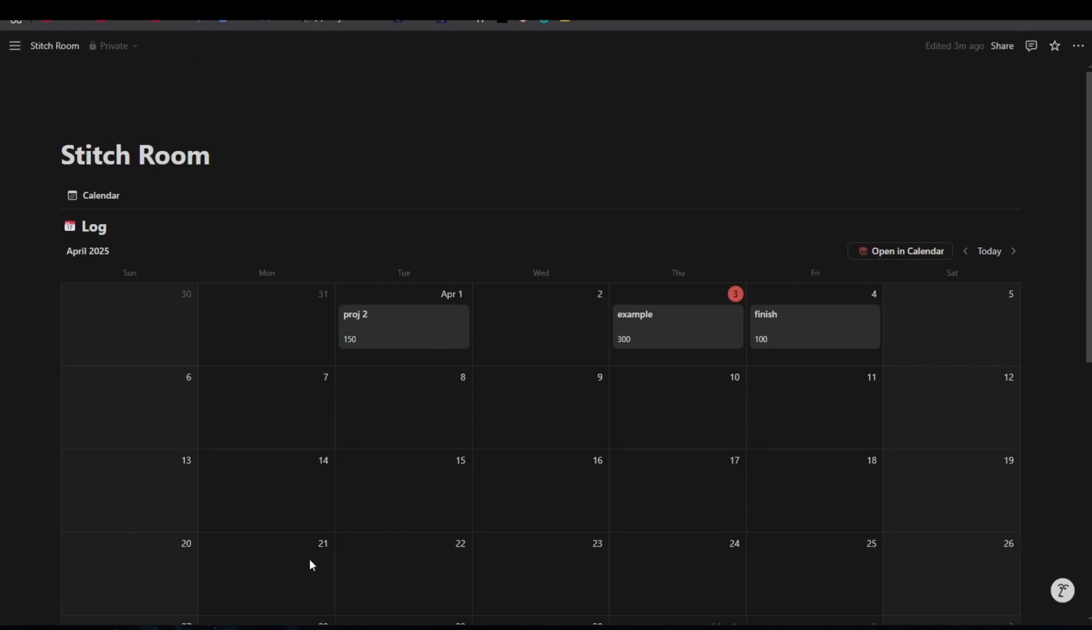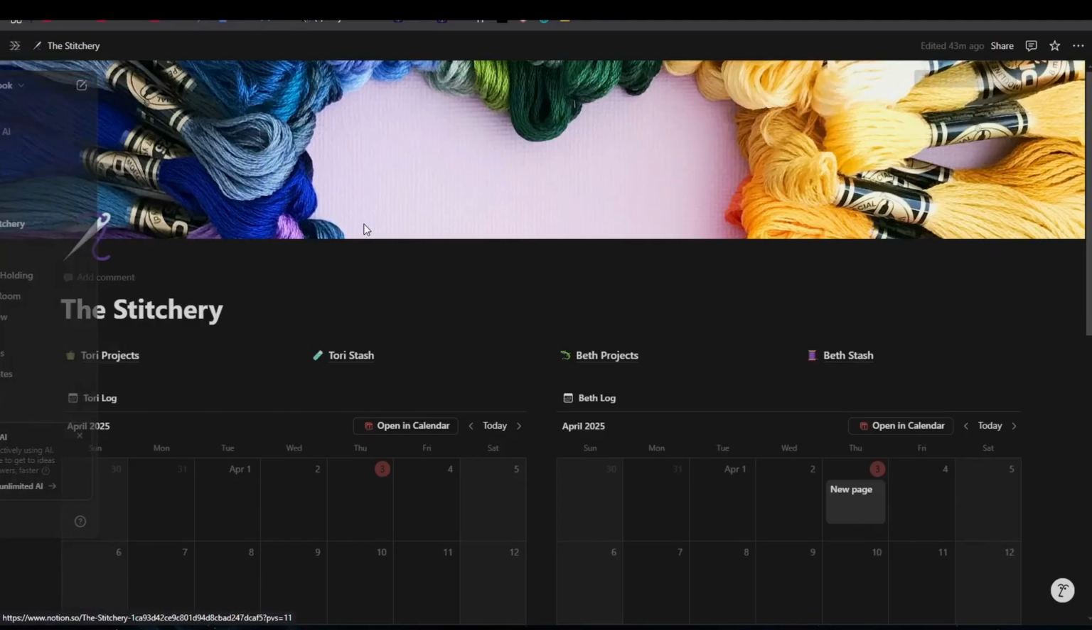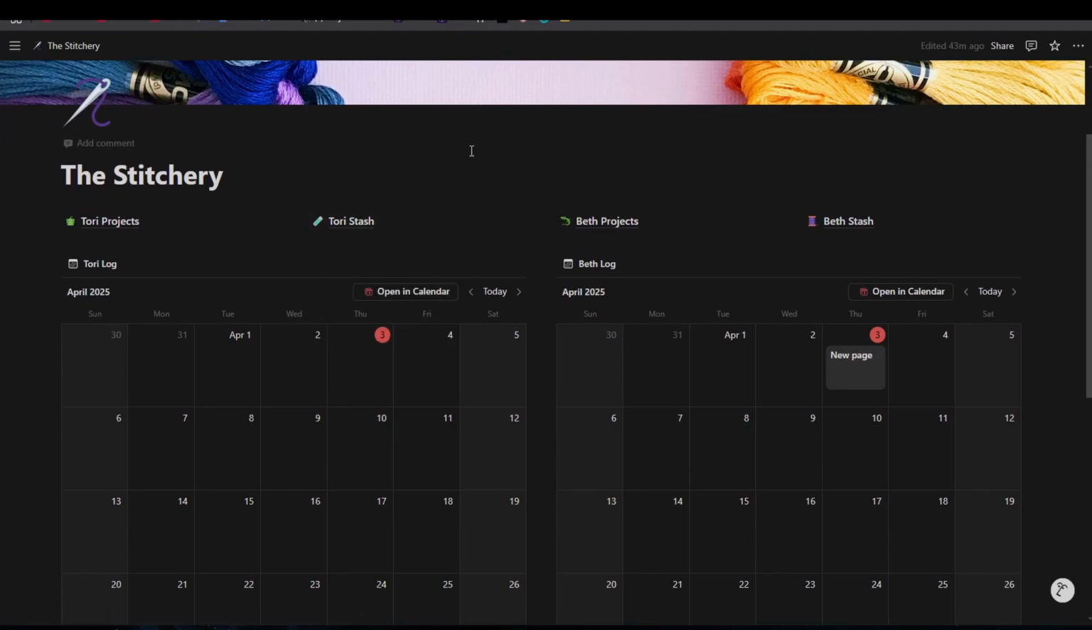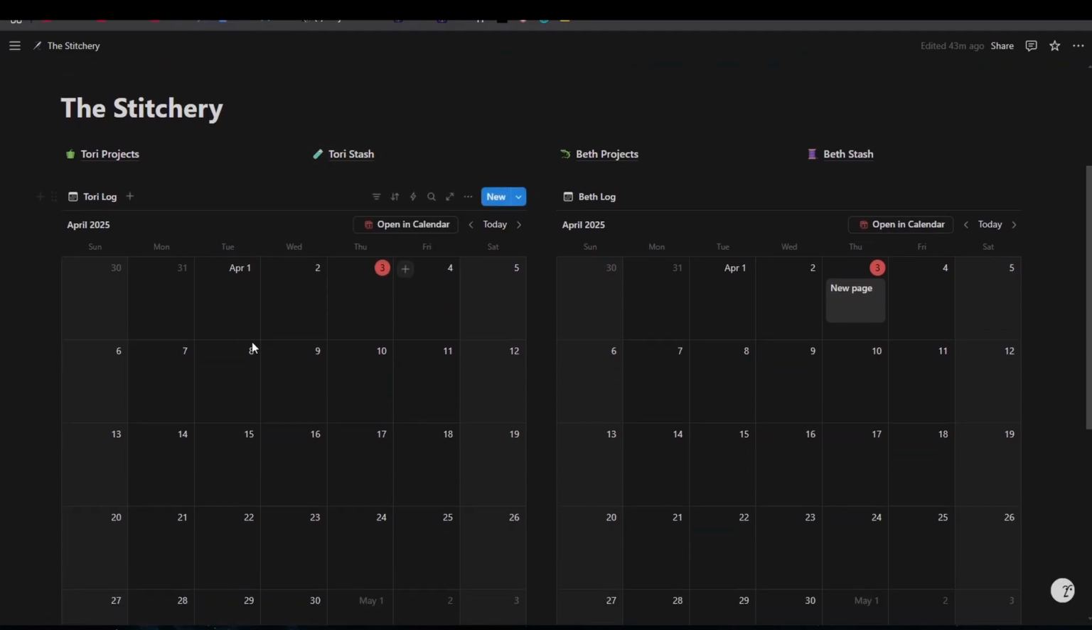Now this does not include what I call a stitch stash. This does not include inventory. This does not include a floss log. Now I do have a floss log. This is my current stitch room area, and the reason why it looks like this with two different calendars is because there are two people using it.